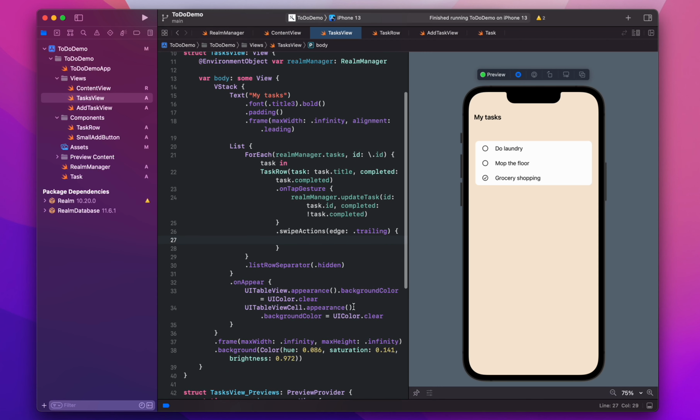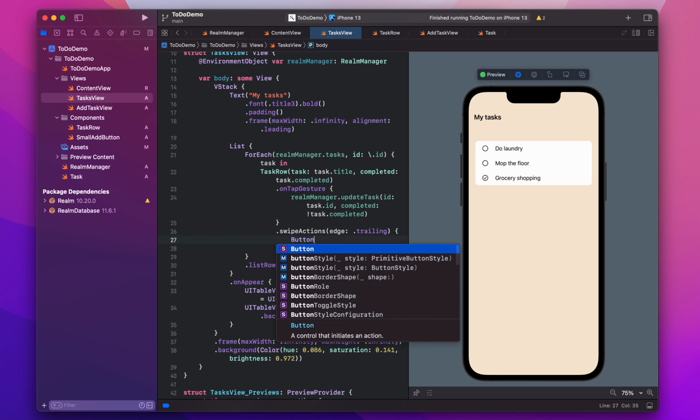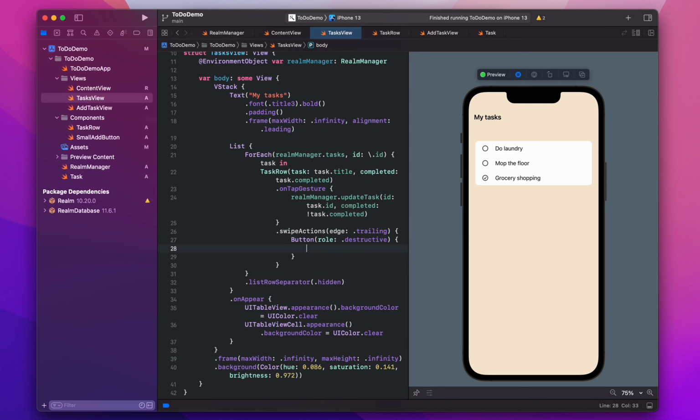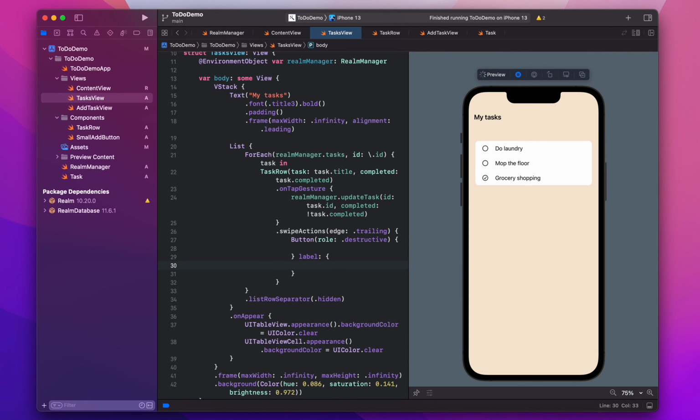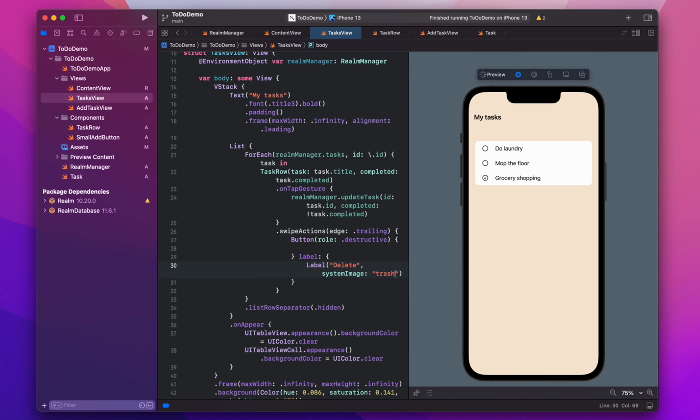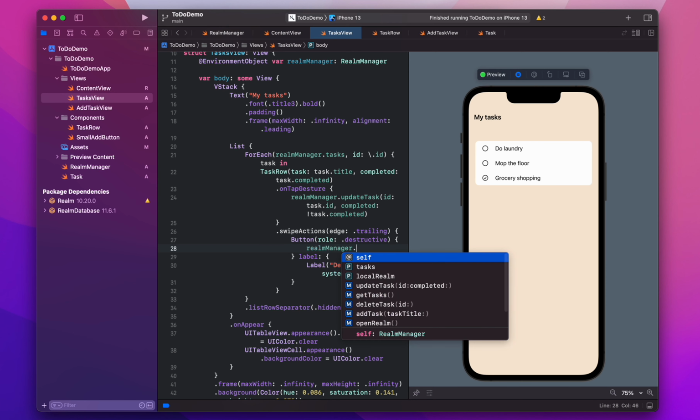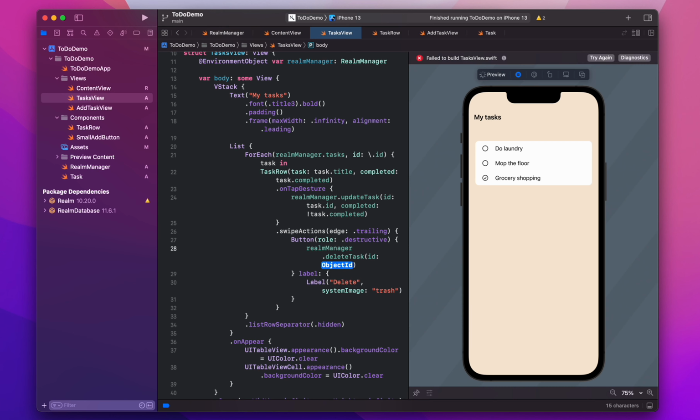The content of our swipe action will be a button. So let's add a button with a role destructive. And the button will have a closure for an action as well as another closure for the label. Let's take care of the label first. So let's create a label, which will be a delete label, and we will use a system image from SF Symbols, which will be the trash can. For the action of this button, we will call the RealmManager delete task, and we need to specify an ID. Luckily, we already have the ID because we're iterating through the task array. So let's call the task.id.